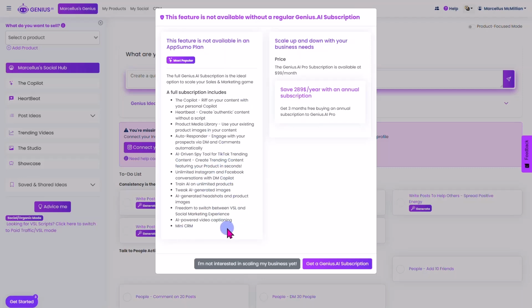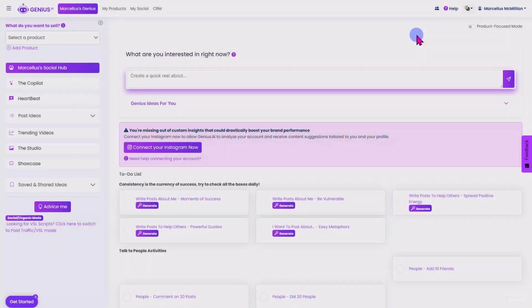And I just want to, in full transparency, let you know that now, you're going to get some stuff, but not everything. And according to this, the Genius AI Pro subscription is $100 a month, or you can save $289 a year if you get that. Okay.